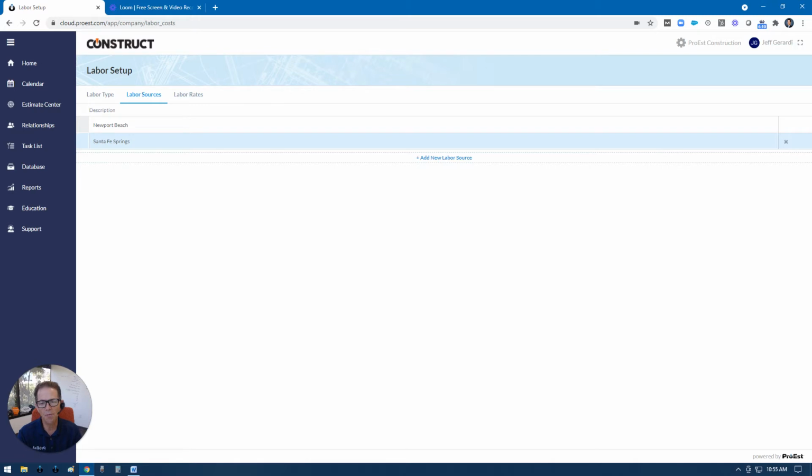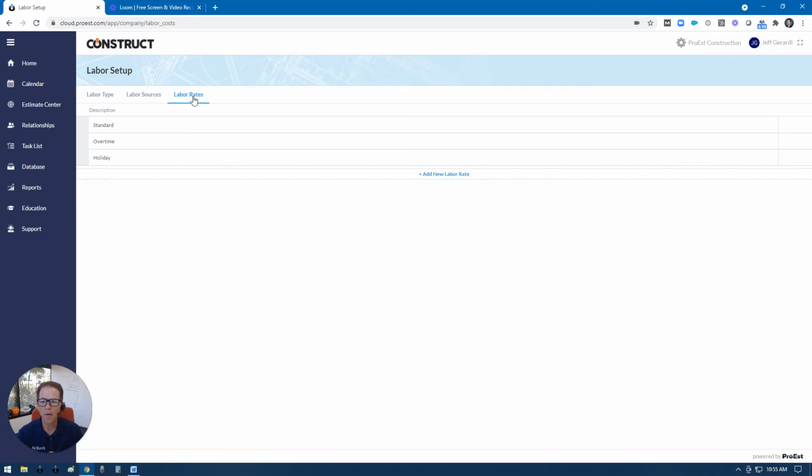So you could have prevailing wage, you could have Davis-Bacon. It's really up to you how you maintain that. And this could also be per region, right? So Southeast versus Northeast, and maintain different labor rates per area. Then that far right tab says the actual rates, standard, overtime, holiday. Again, we could add our own in here as well.